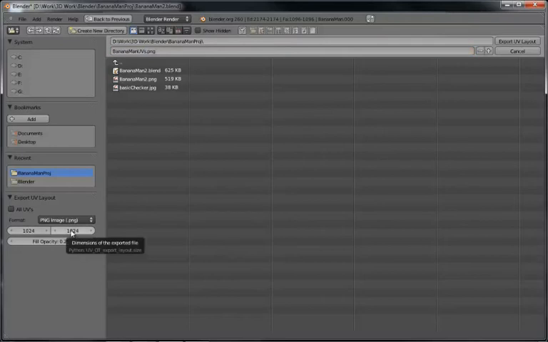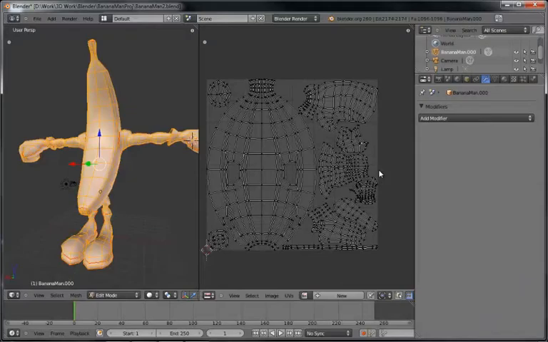We could probably get away with 512 if we wanted to. I just kind of like working at 1024 at least to start with, and then later on, if I decide that I want to eat up less room, 1024 will downscale to 512 pretty well, as long as you haven't done anything that's too terribly minuscule. So with all that stuff set up, let's go ahead and click Export UV Layout. It'll take just a second, and then everything is exported and ready to rock.